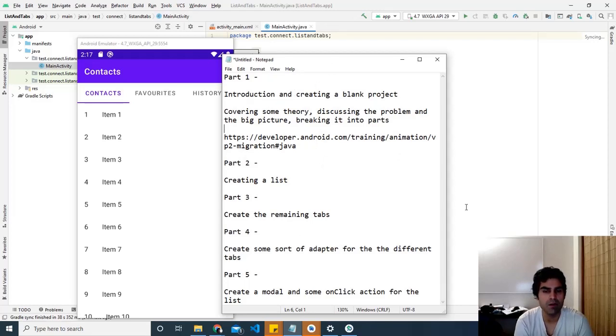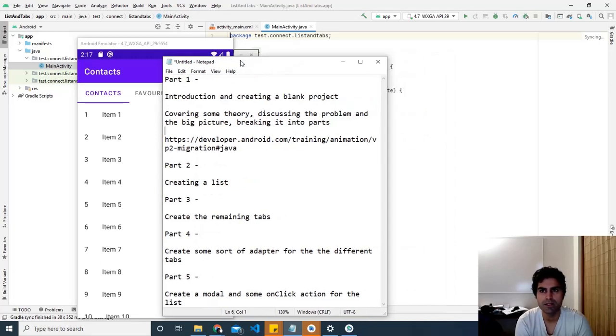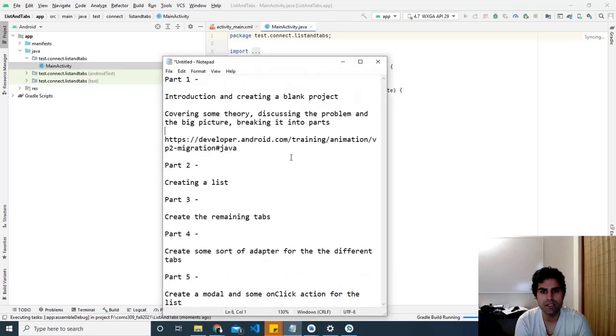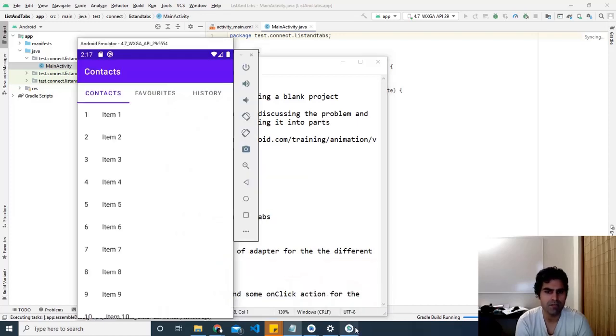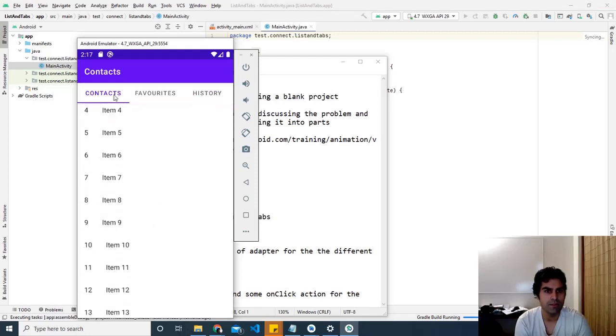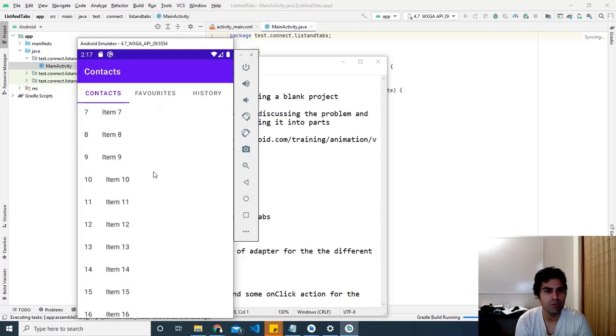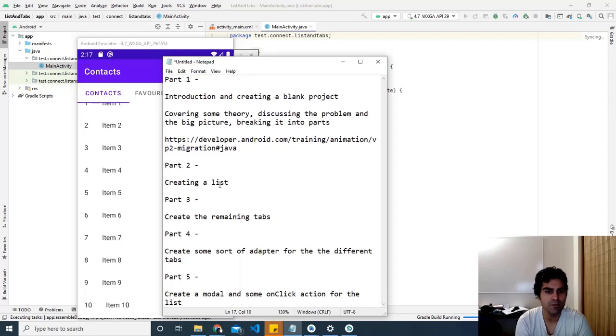And how we're going to be breaking the whole thing up is that in this one we created a blank project. I've already done this, and I already have an emulator running. In the next part I will be creating a list, and in the third part we will be creating the remaining tabs. So we want to have something like 3 tabs. You can obviously name them whatever you want according to your own application needs. I'm calling these contacts because I started out wanting to make a contacts app, but you can name it whatever you want, and these items can refer to whatever you want to begin with.